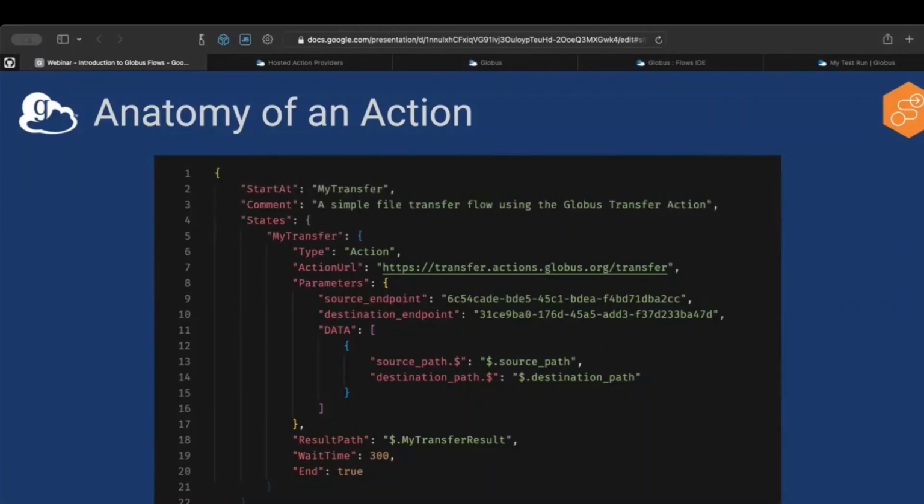So this is all of it together, and gives you a little bit of an idea of kind of what the shape of some of this looks like.